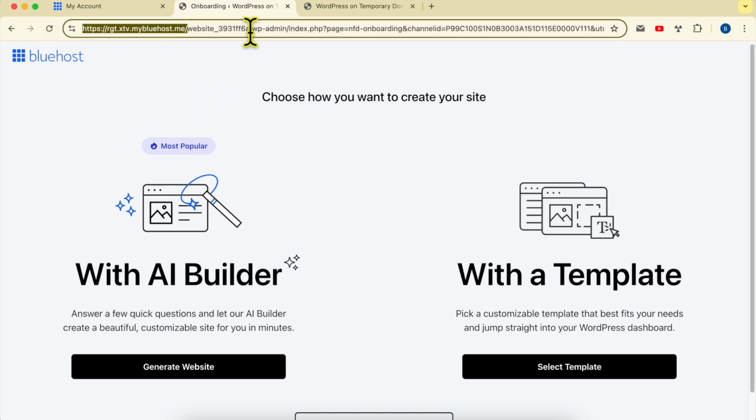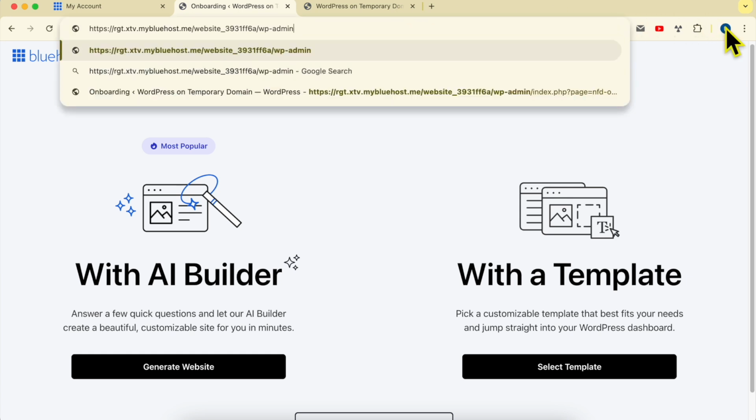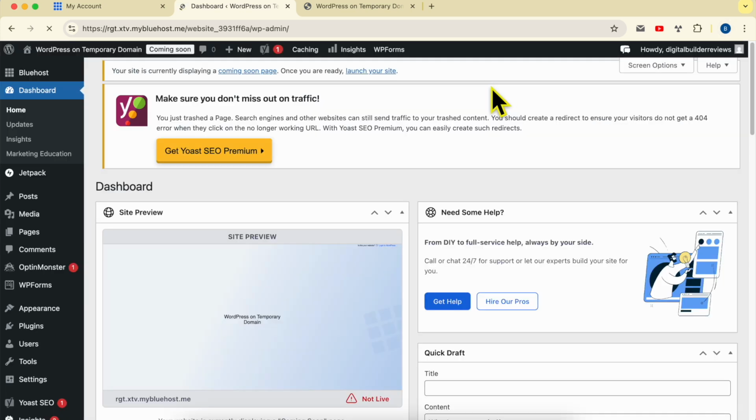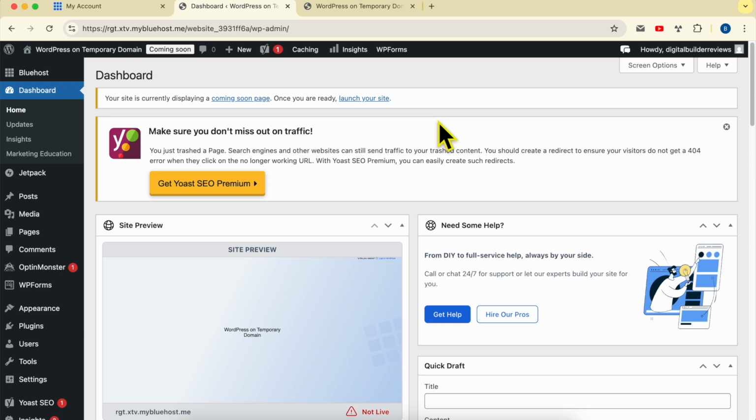WordPress address. This is your website name, and this is wp-admin for the dashboard page. Now, anything after the wp-admin, select it like that, and then delete. Click on enter. And this way you will automatically log into the WordPress dashboard without replying to those customization questions.